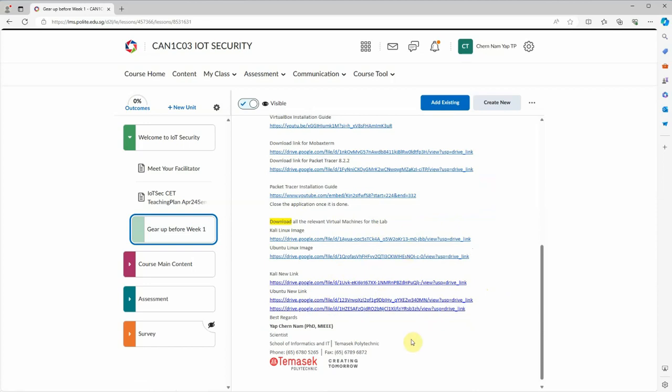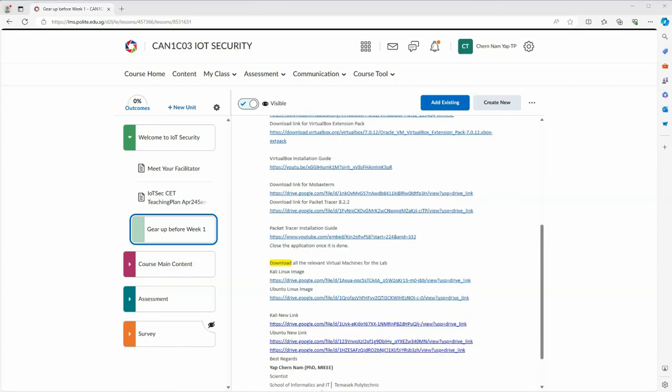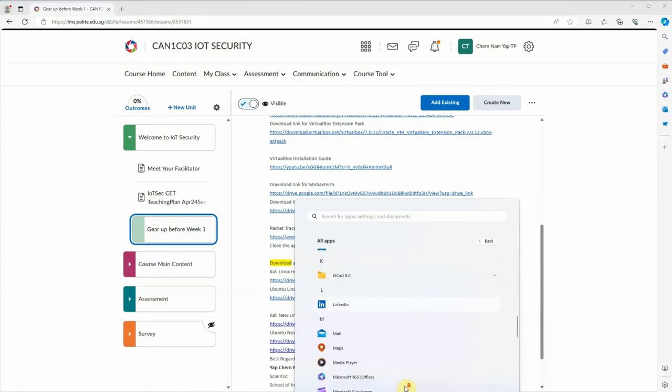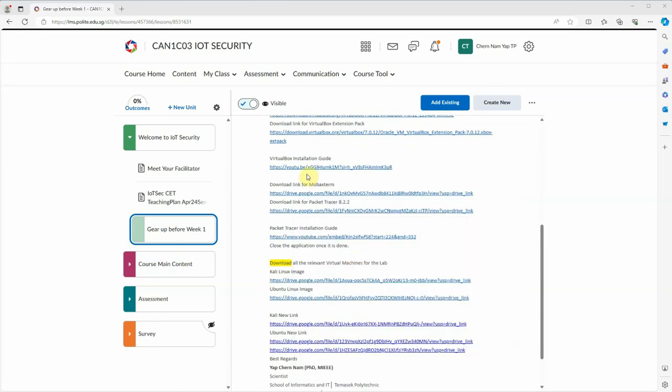These are some of the links. You should be able to download the Kali Linux and then the Ubuntu. The more important thing is that for the first few weeks you need this Ubuntu link, so you can just download this one. The key part is first of all we need to have VirtualBox. Assume that you have already installed VirtualBox.